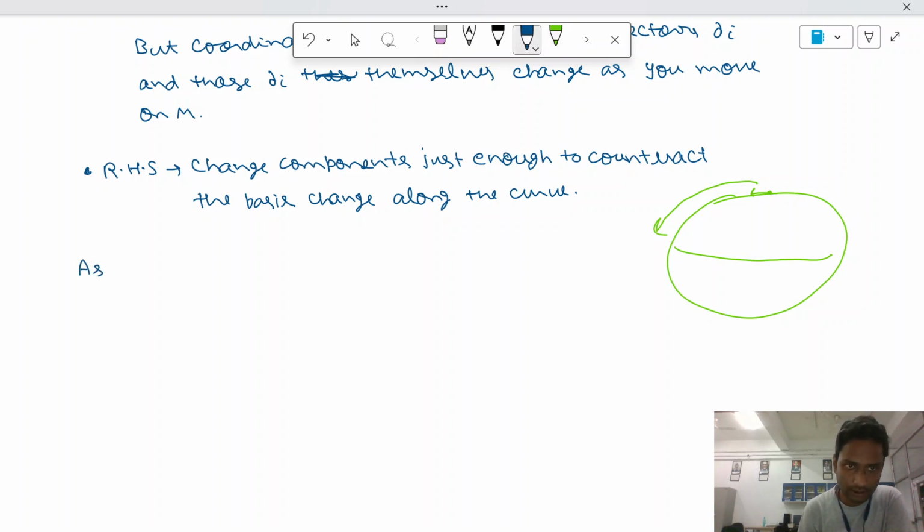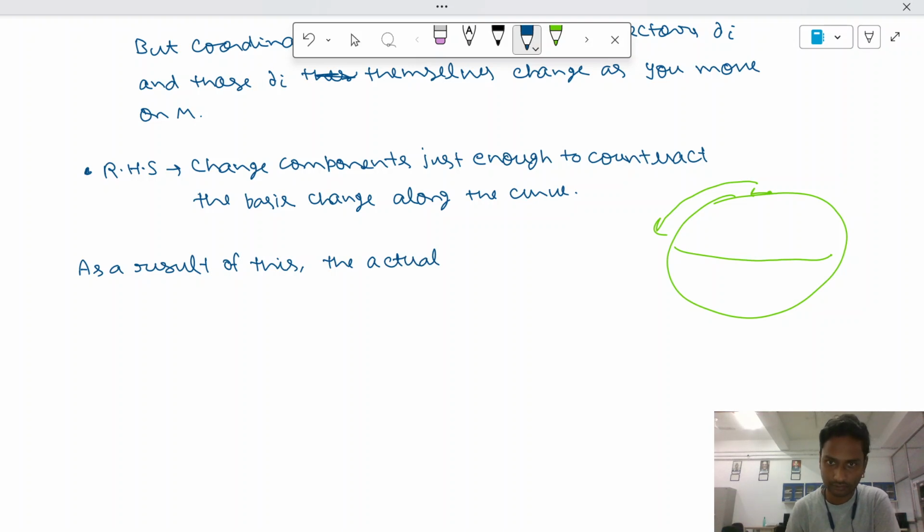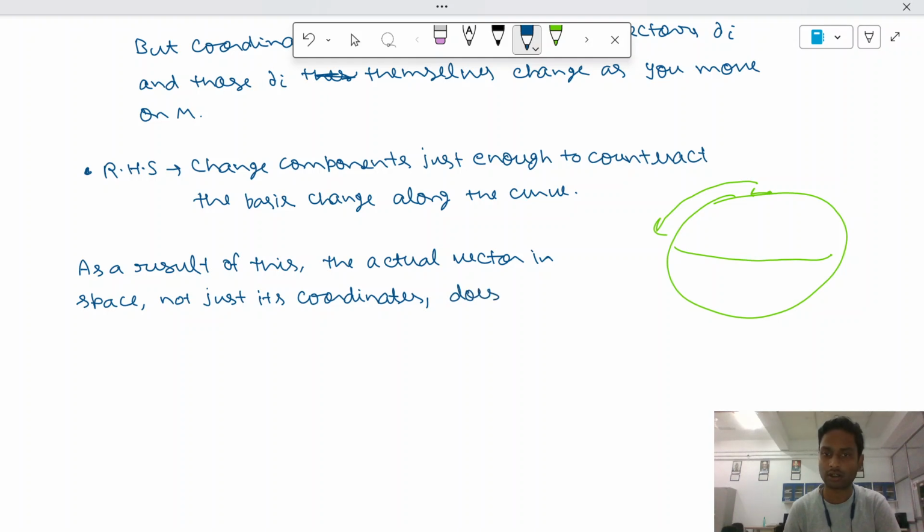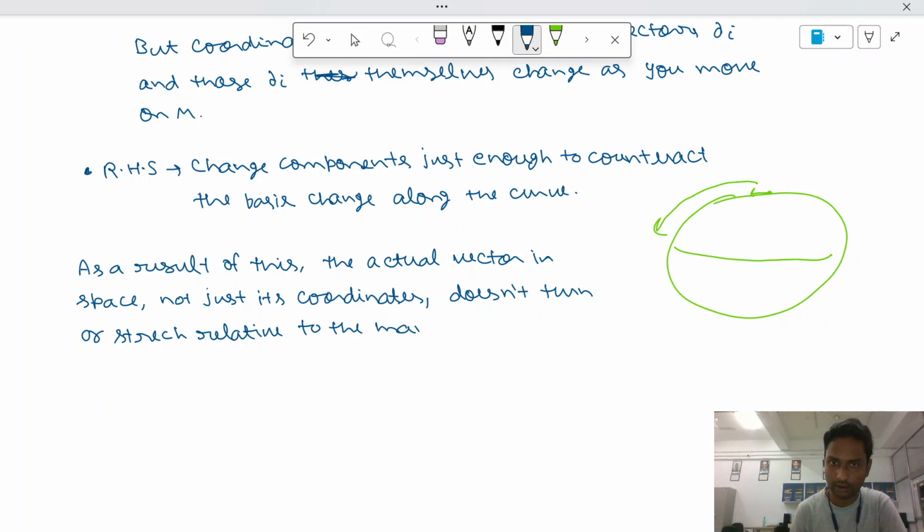As a result of this, the actual vector in space, not just its coordinates, the actual vector in space does not turn or stretch relative to the manifold's own geometry.